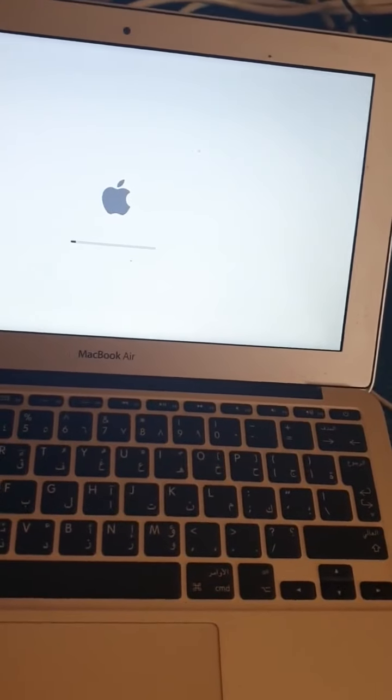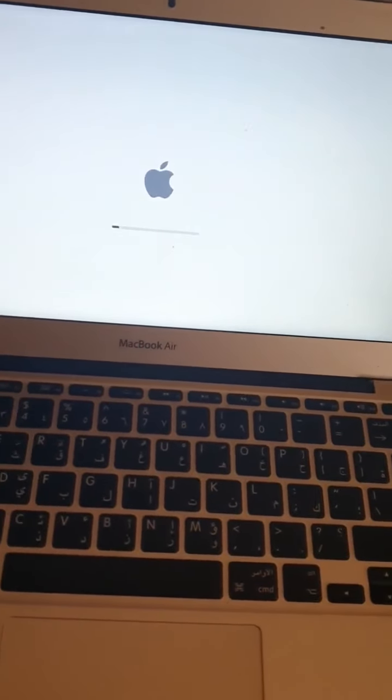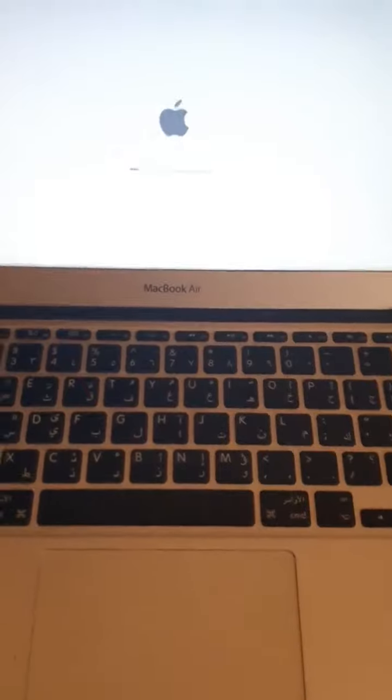So the first thing that you will do, you will click on the Apple logo and then you will choose Restart, and then you will press Command and R and keep holding them. There you go. Now it's going to load the recovery mode of the Mac OS. So we'll just be waiting for it to finish loading.